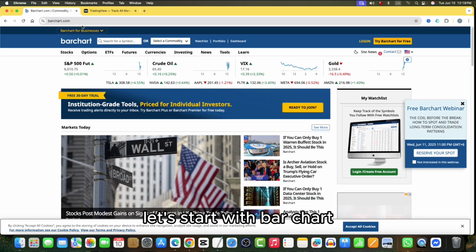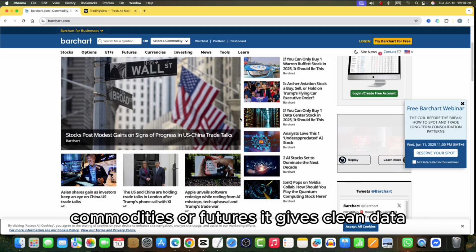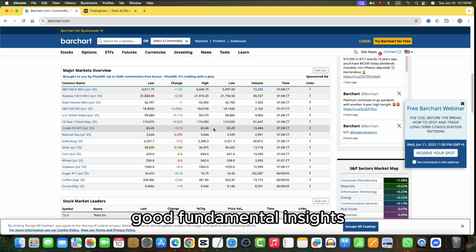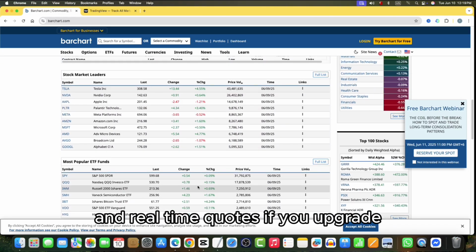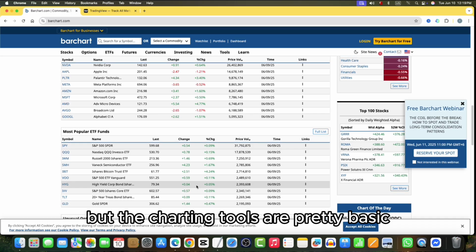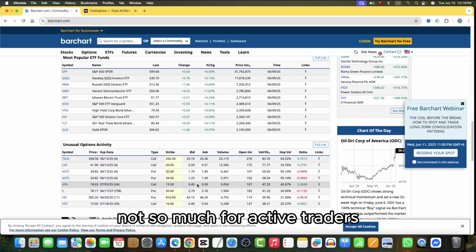Let's start with Barchart. It's a solid tool if you're into stocks, commodities, or futures. It gives clean data, good fundamental insights, and real-time quotes if you upgrade. But the charting tools are pretty basic. Great for casual investors, not so much for active traders.